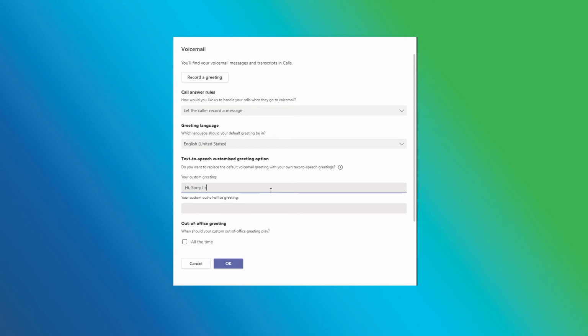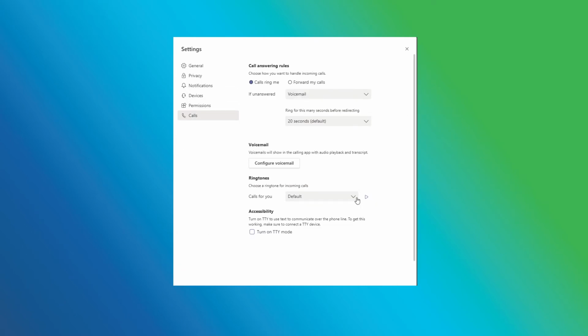Side note, the voice here is actually reasonably good and clear. It's definitely my pick for configuring voicemail. Just make sure you select the correct language. Last of all, on the screen are your ringtones. There are several options to choose from and should allow you to distinguish your ringtone from others.